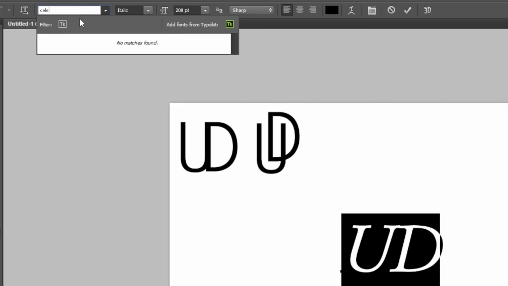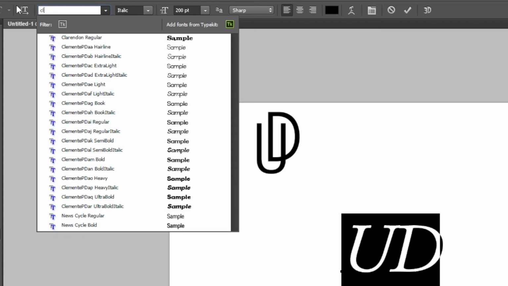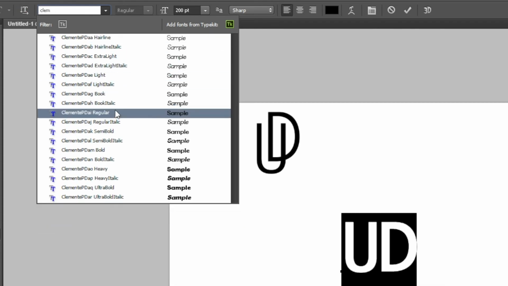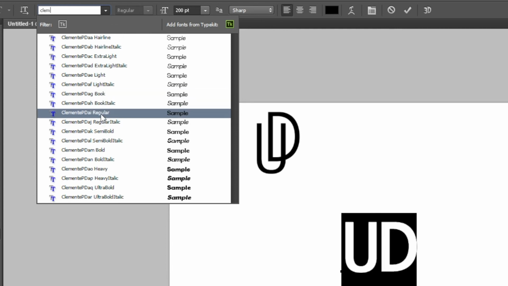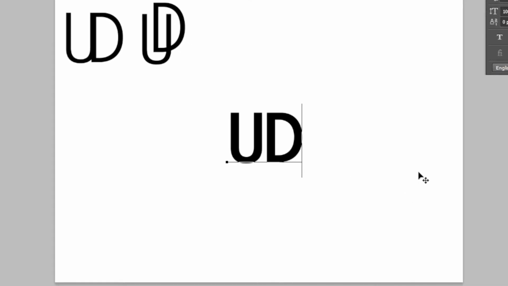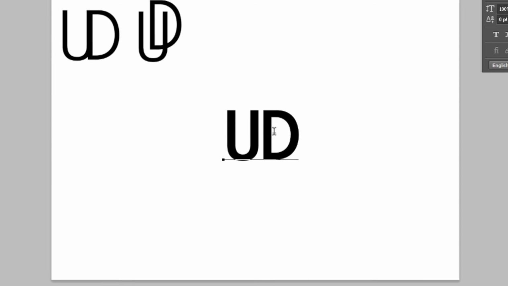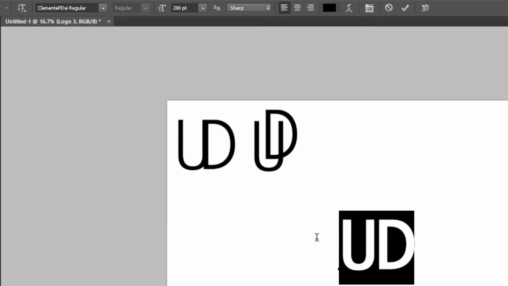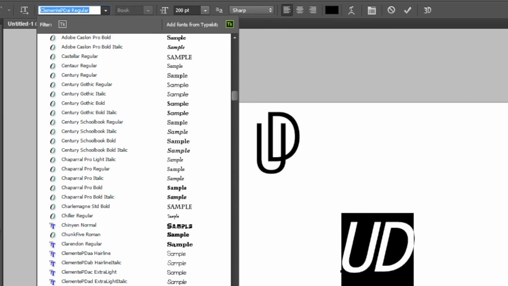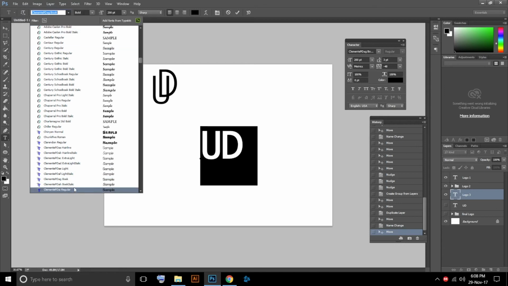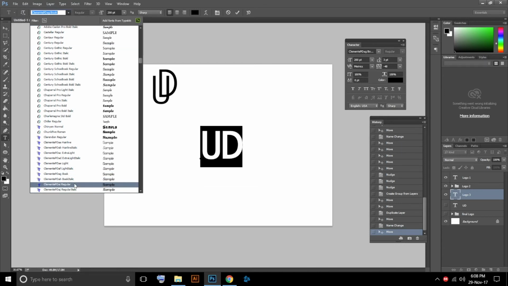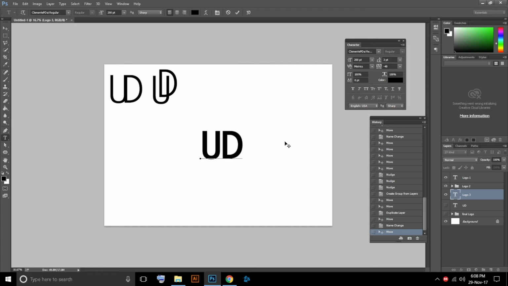Clemente, regular or book? Regular. I think that's too thick. Maybe I should go with book. Yeah, book should be good. Maybe I should go with regular. I can't make my mind. Yeah, regular should be good. Okay, yeah, that should work.